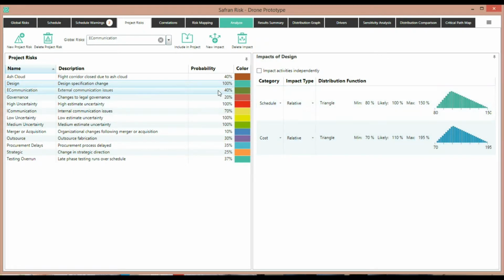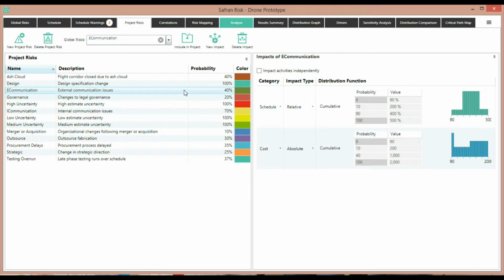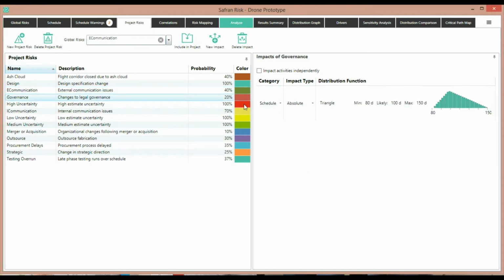Other distribution types are available. So here, if we look at external communications, for example, we're looking at a cumulative distribution. We also support uniform, normal, and discrete distribution types. Additionally, some risks may impact with an absolute value rather than relatively. Absolute values means that in this case, when there's a change to the legal governance, 20% of the time we expect these activities to increase by 80 days to 150 days.